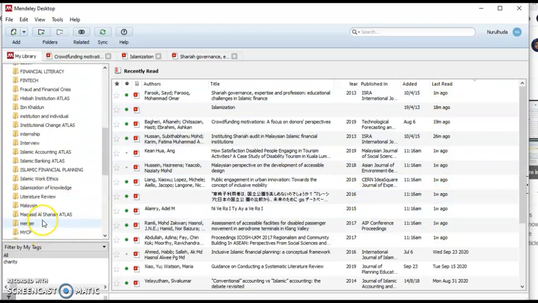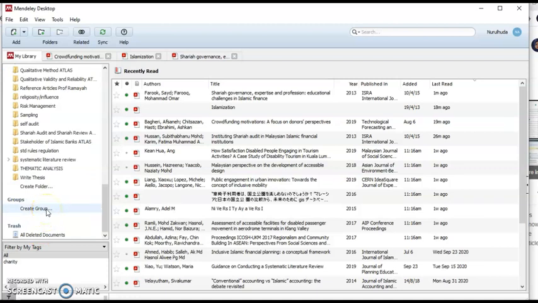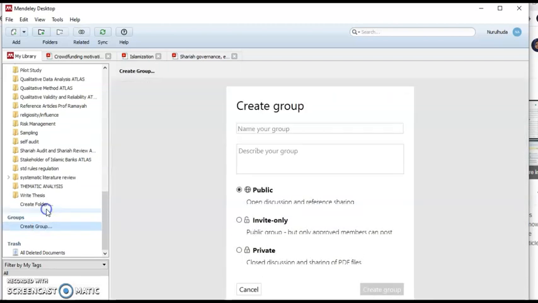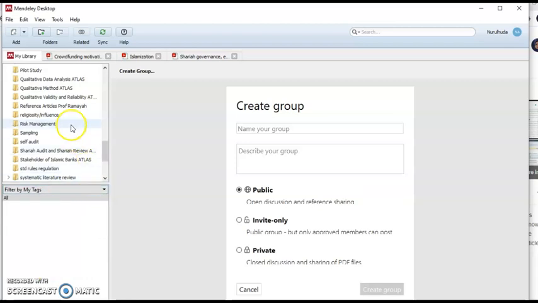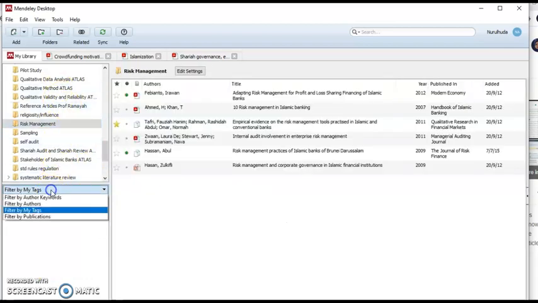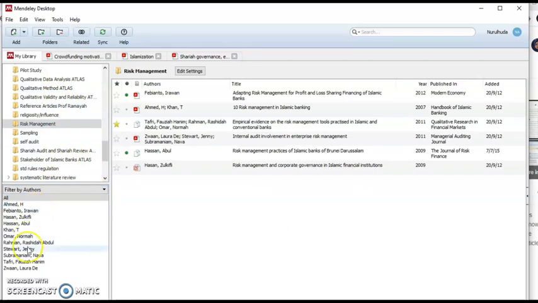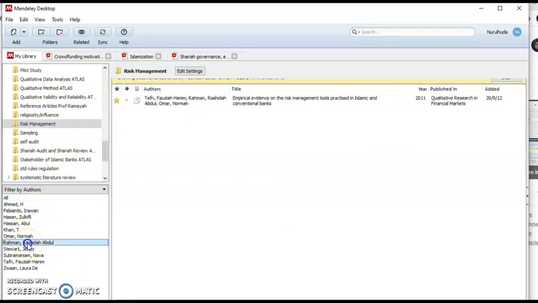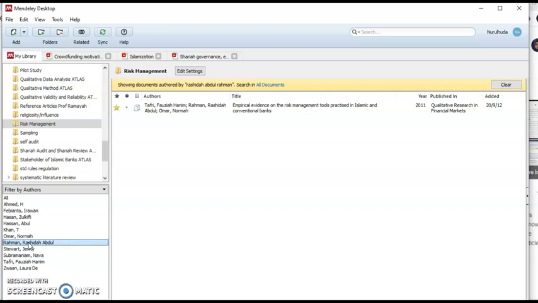And then if you want to create a group, you can create a group if you want the article to be accessed by your team members, okay. And then you can also filter the documents according to author. So if let's say I want to look for Rashidah Abdul Rahman, all the articles related to Rashidah will come out here.